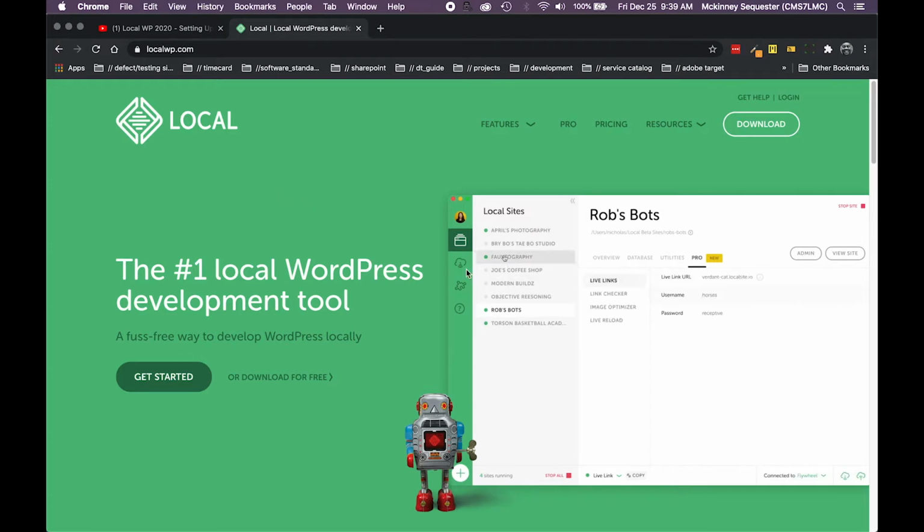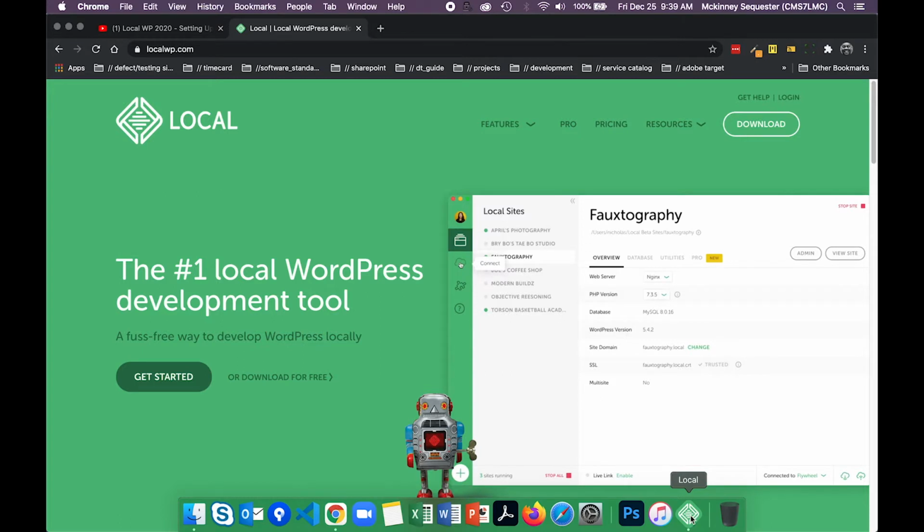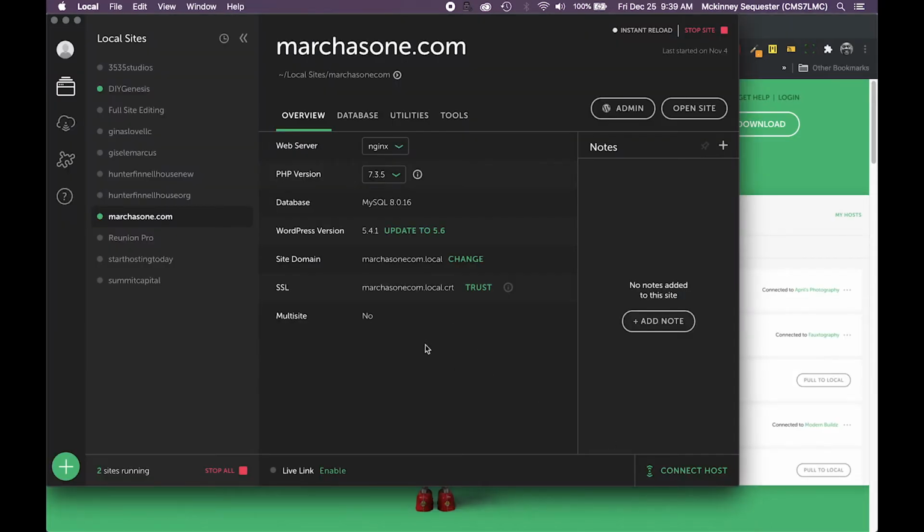So let's jump into Local, the tool. I already have it spun up and it's running. So I use this example site here, and you can see that, let's say you were trying to update the version of WordPress, you can see right here inside of Local, it automatically wants you to just hit this button here, and then it would automatically update you to 5.6.